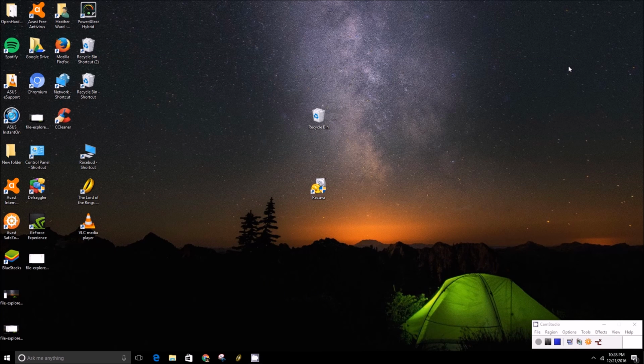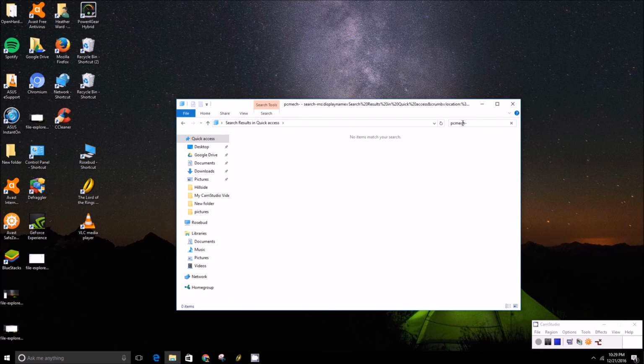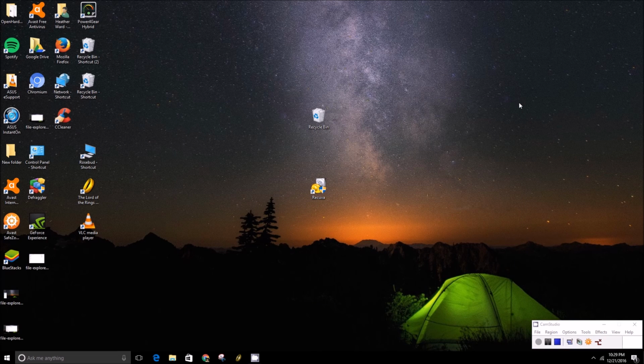Then just close it. You can go into File Explorer, and if we type in PCMac, you'll see that a suggestion doesn't come up. And yeah, that's all there is to it.